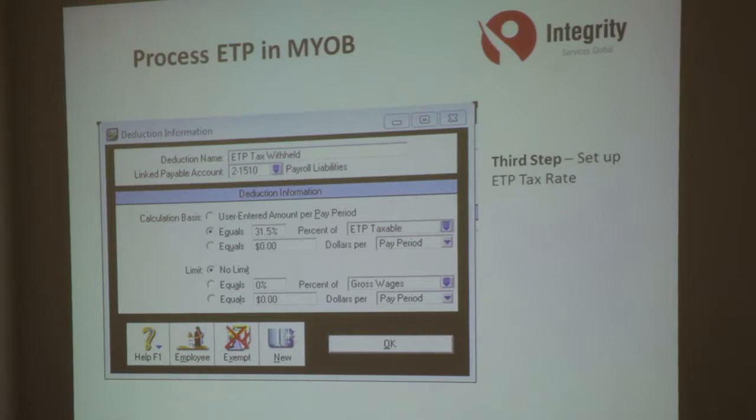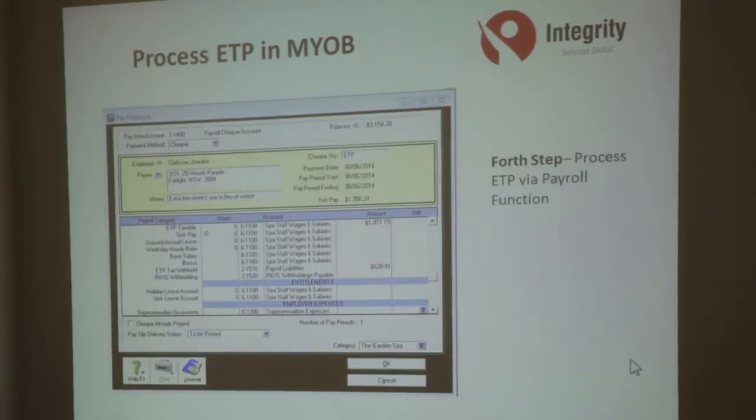It's the same as setting up the annual leave rate. You just click the arrow and come to this part. Because Jennifer is under age 60, and her pay is not over 180, we use 31.5% as the ETP taxable wages rate. After setting up this one, the fourth step is to process the ETP payroll function.